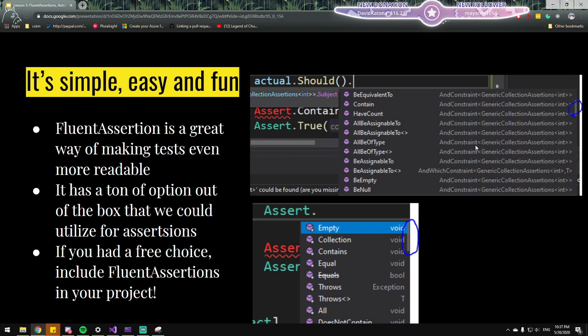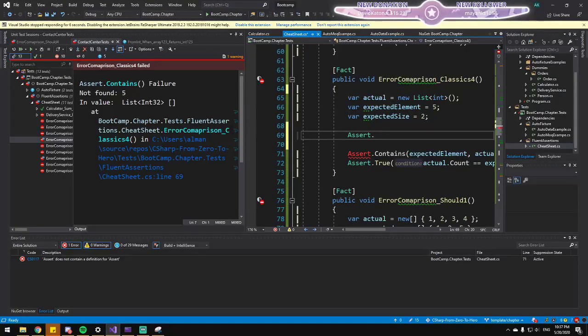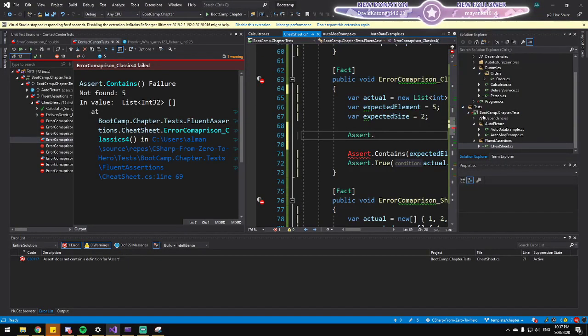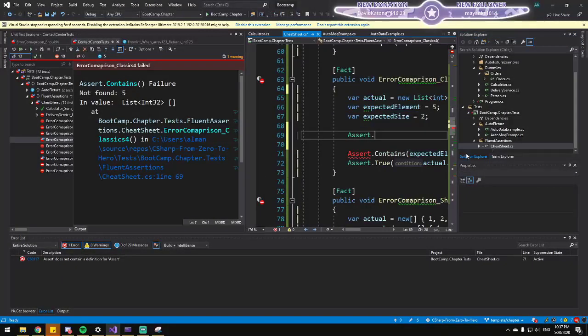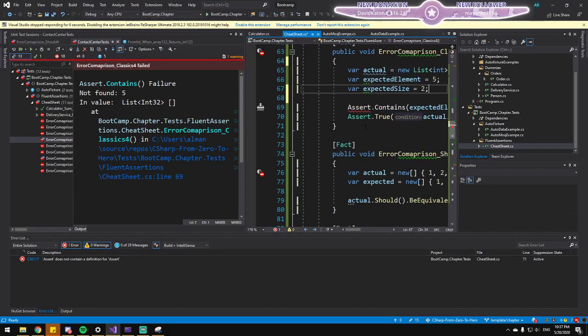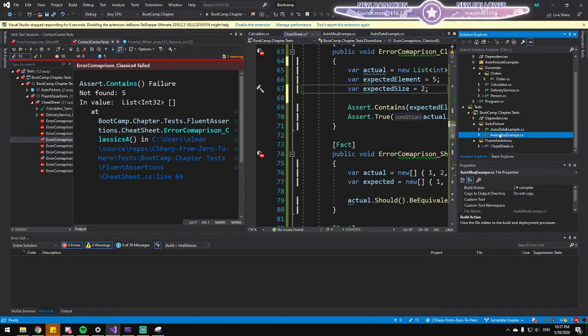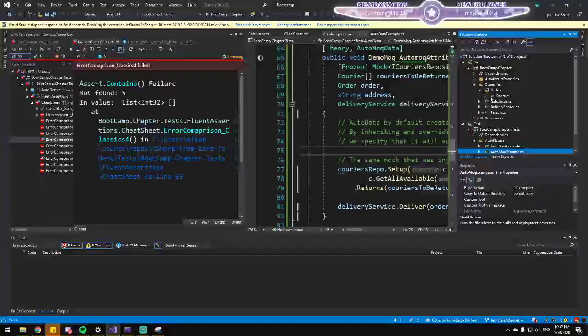That is all I have for this lesson. It was a short one, two very nice tools. I can just demonstrate how AutoMoq works in more detail. I can demonstrate the orders example.